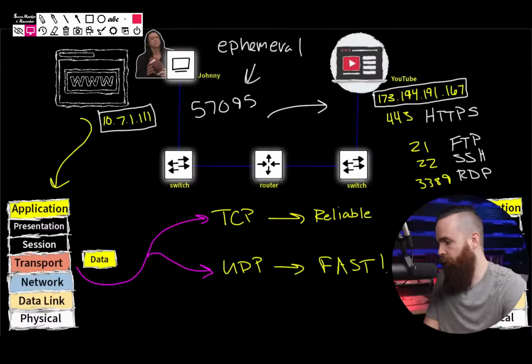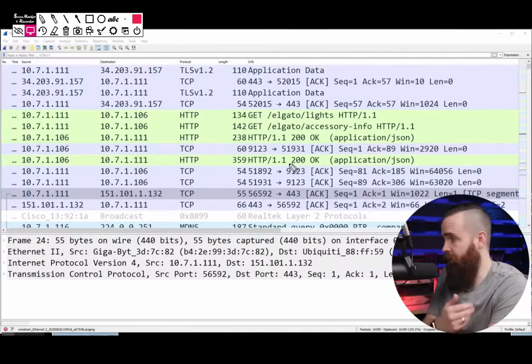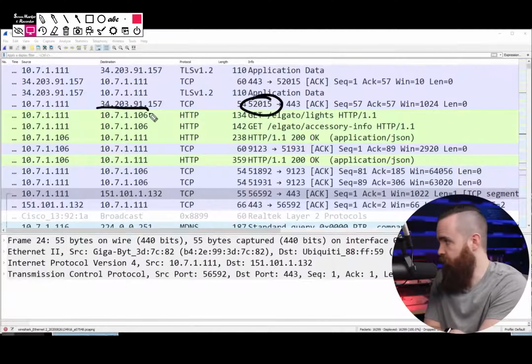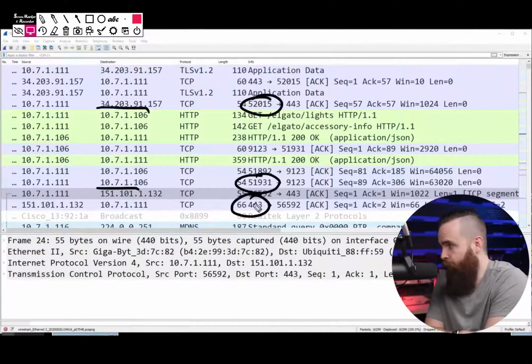If I look back at Wireshark and I stop filtering just by YouTube traffic and I look at everything I'm talking to right now, you can see that my computer's using a bunch of different source ports. 52015 for this particular server I'm talking to. 51931 talking to this server. And here's an example of the server talking back to me on my port. So 443 talking back to my ephemeral port here.